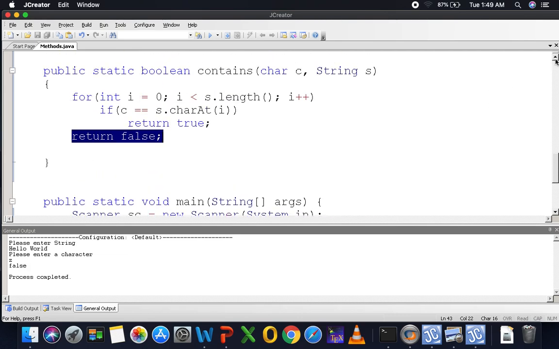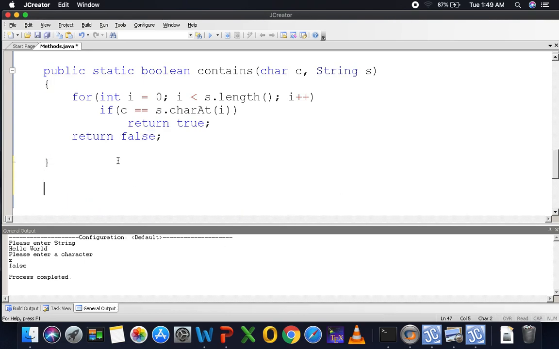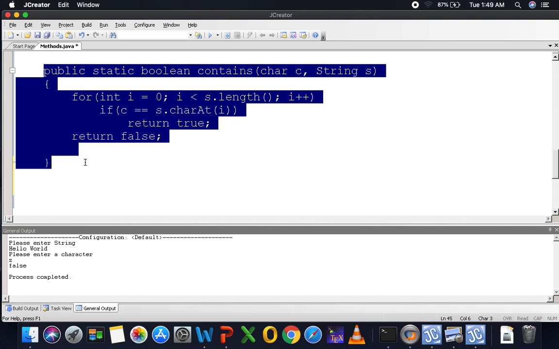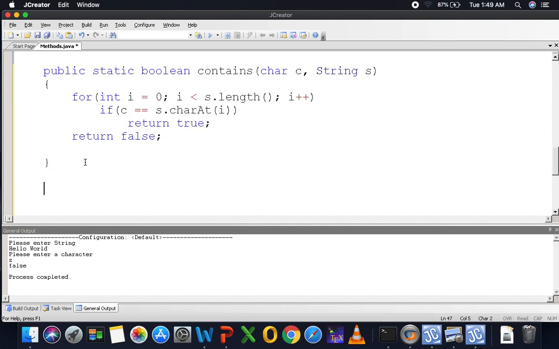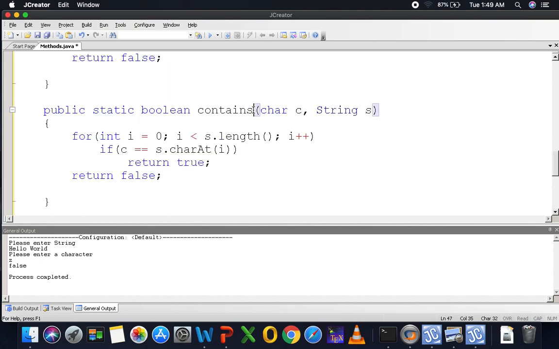This is now actually the first method. Okay, the second method that we want to do is a method that will calculate the total number of occurrences of a character in a string. Thus, what I will do is I will take the same method, replicate it, and call the method number of occurrences.